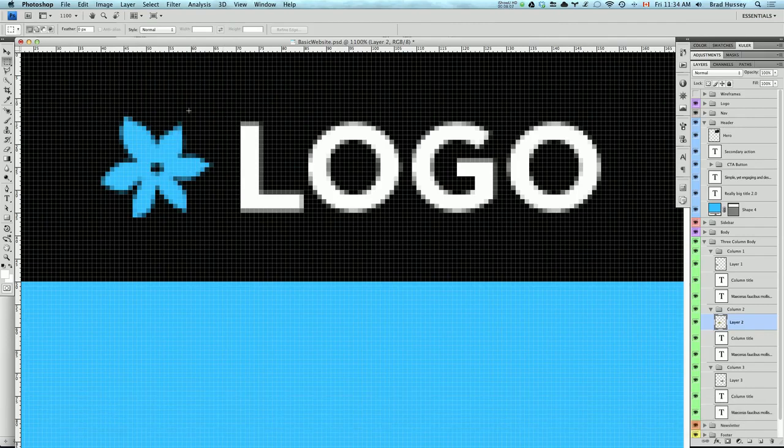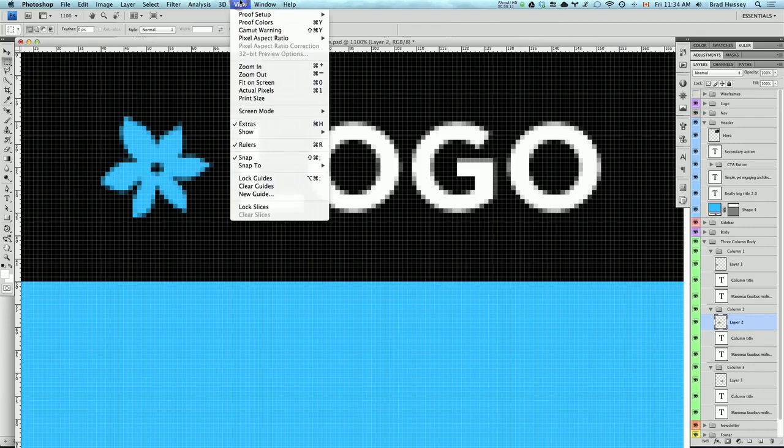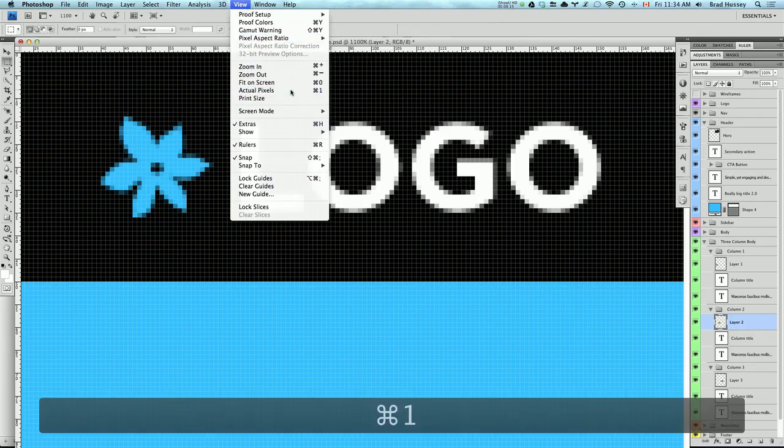And now we want to zoom back out. We don't want to be so close. And the best and quickest way of doing that is going View, Actual Pixels, or Command 1.